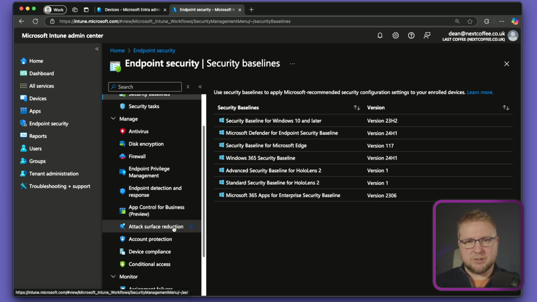Attack Surface Reduction, which is basic security, basic stuff you should do within the Windows environment. You should enable some attack surface reduction rules to protect against obvious things that attackers typically try to target. Account protection, this is all about protecting the user on the device and the local administrator on the device, for example. Device compliance and conditional access.